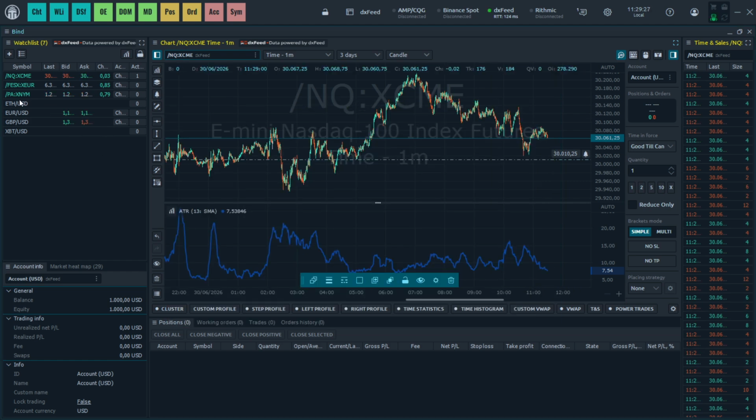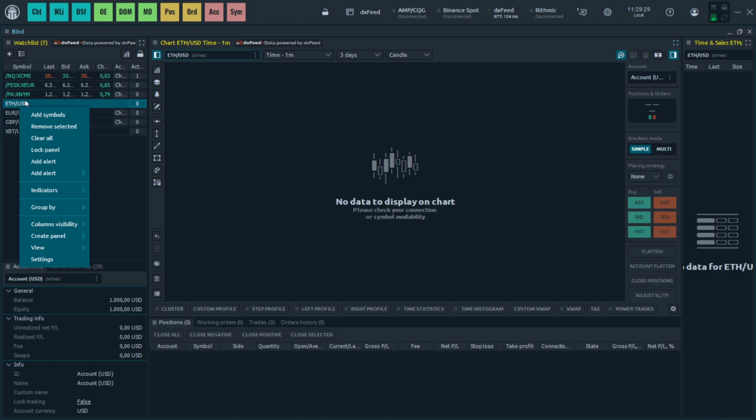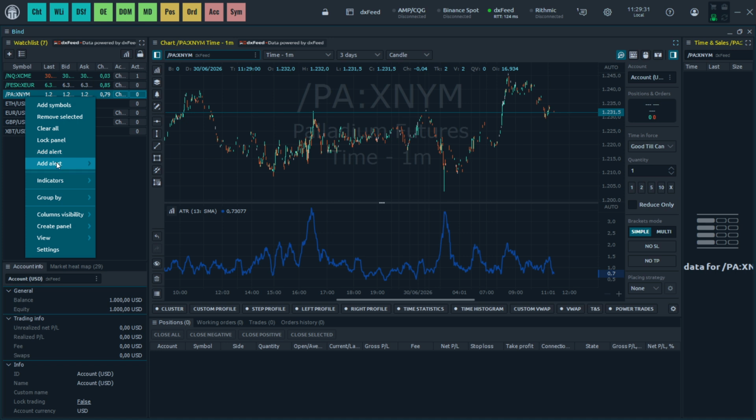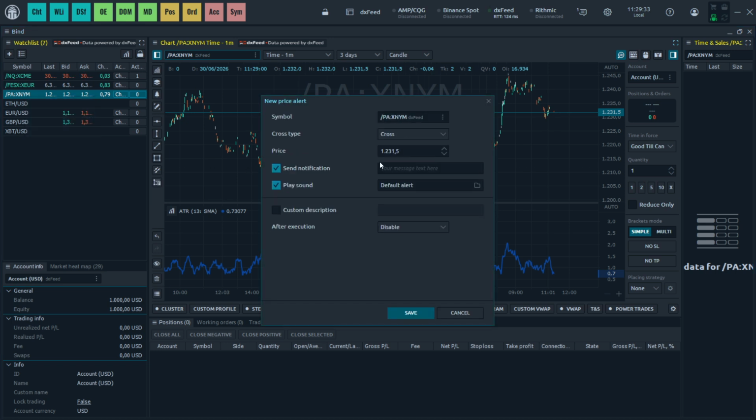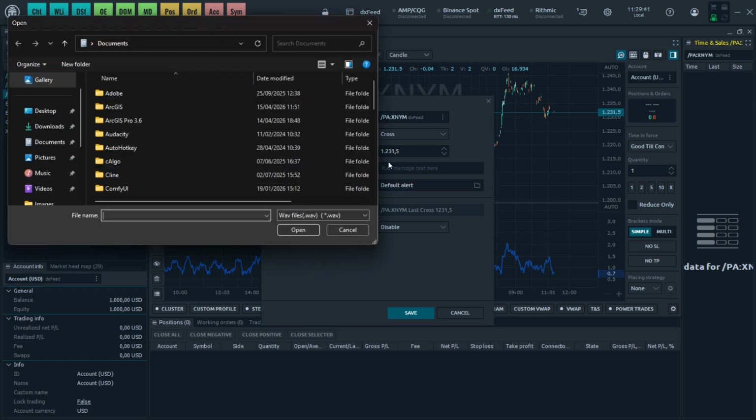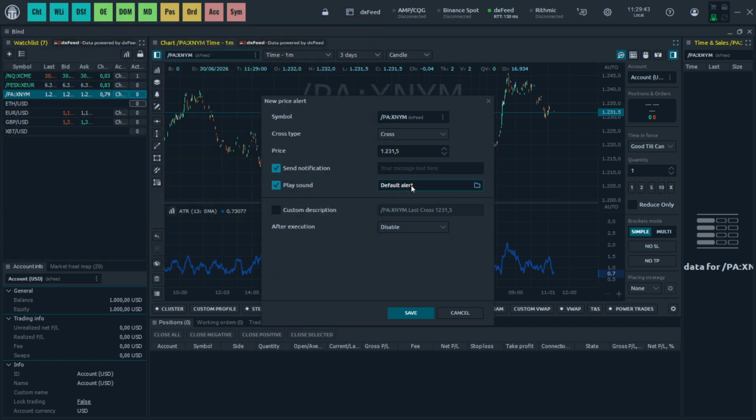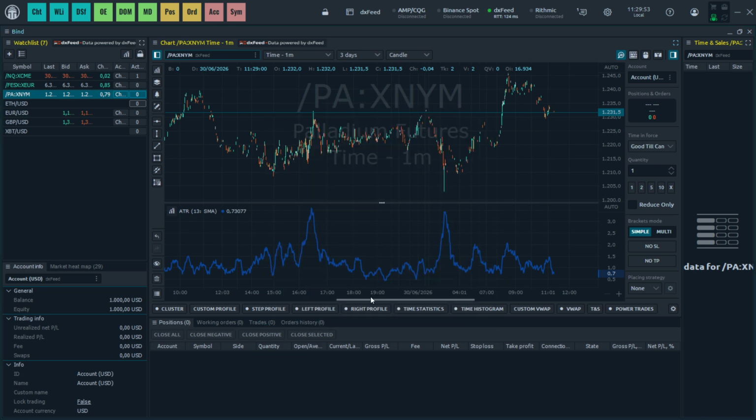Now if you right click on any of these over here, it's also going to allow you to actually add alert, and then here you can add a price alert automatically like this. So as you can see, you can set it up directly for that specific symbol. You can set the cross type, the prices, etc. You can also play sounds if you want to. If you have any sounds that are custom, you can also add them over here. And here you can send notifications, you can type your message in, whatever you want to do here. And if you want a custom description, you can add this one here as well.